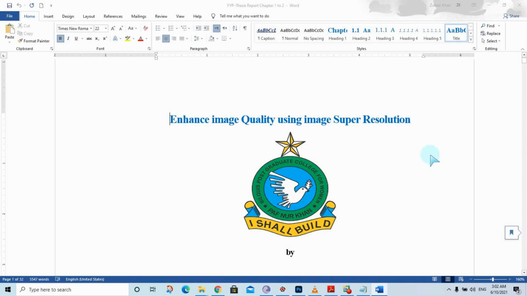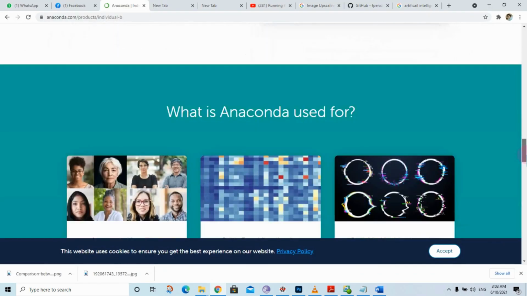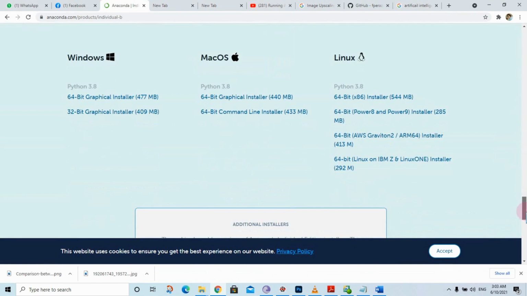So we are going to enhance image quality using image super resolution using Python. So first of all, you need to download a Python distribution that is called Anaconda. So you need to download Anaconda first.